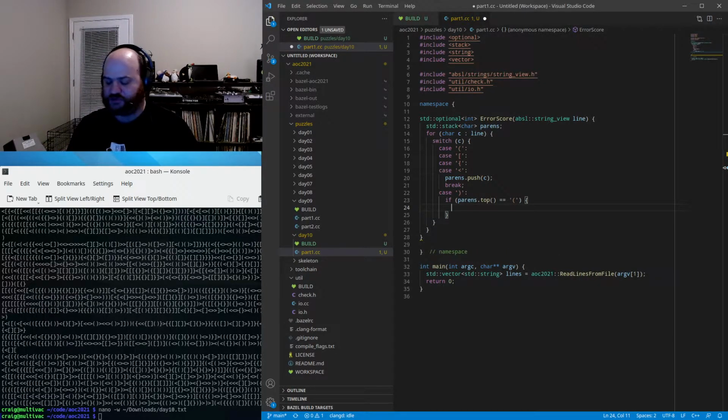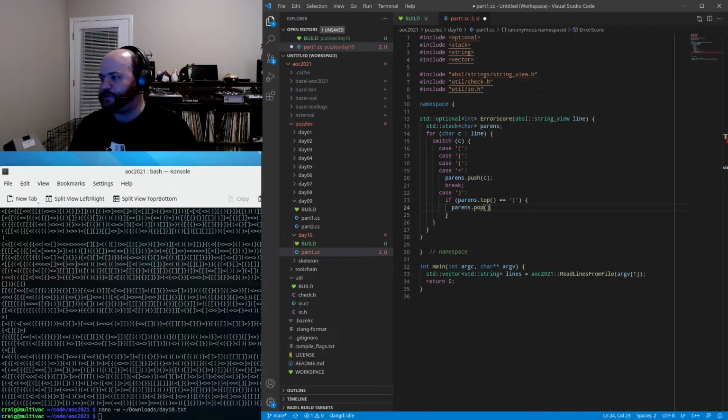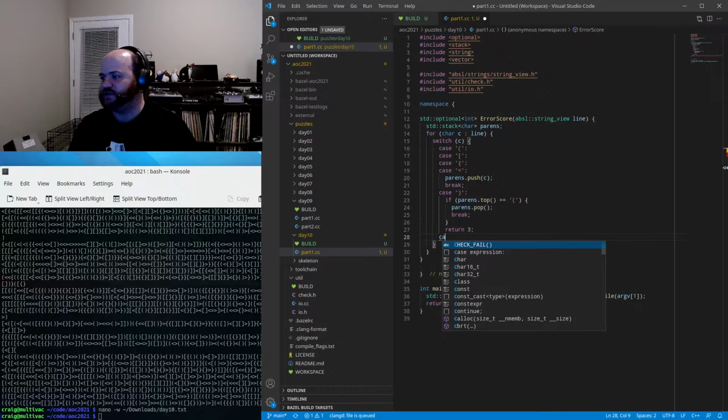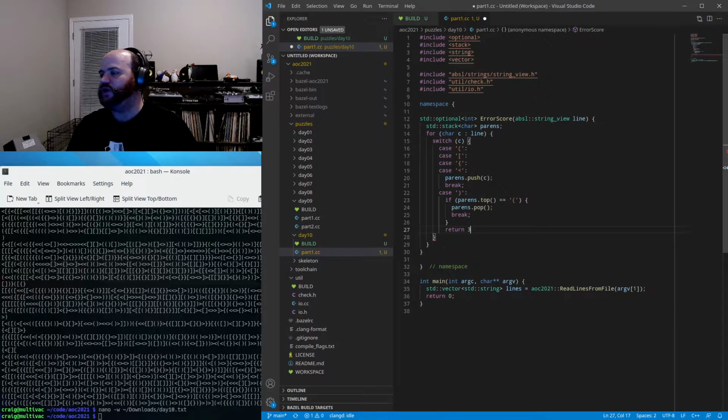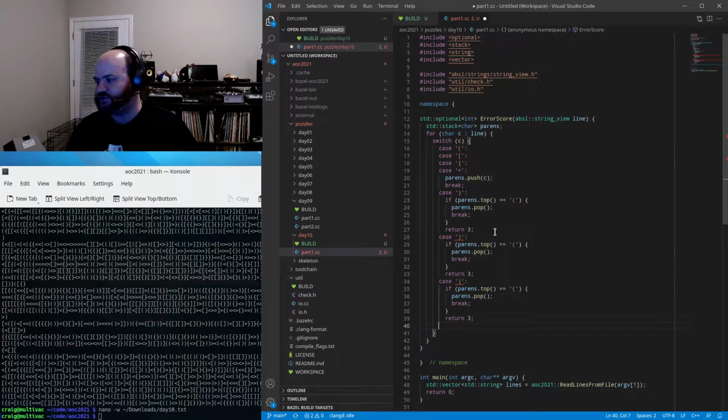So in this case, we will say parens.pop and break. Otherwise, we have an incorrect close, and we will return 3, which is the number of points that we are supposed to assign to that. And then I'm actually going to copy and paste a little bit because we're going to do very similar things for the other 3 types of closing characters.